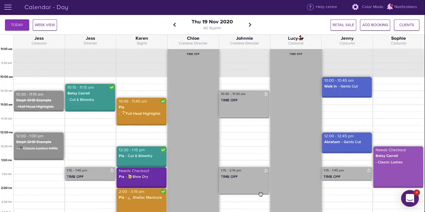Here is the main page of your Slick calendar. This is where you'll be making most of your bookings. To start, we're going to look at the different types of view. This is week view. You'll see all of your stylists, regardless of whether they're in on this day or not.